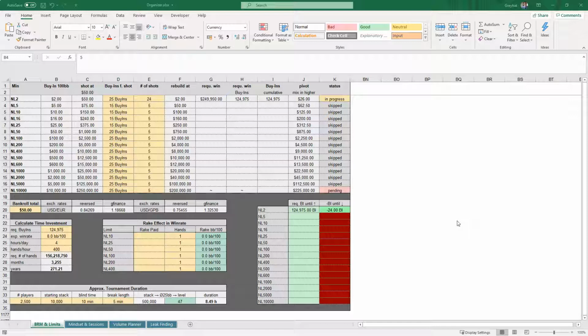It's possible to input your own bankroll management plan by just changing the values in the yellow cells, and it will also automatically calculate how many buy-ins we need before we can move up, how many buy-ins before we have to move down. We also have other forms of calculators on this page as well. We have a bankroll total calculator, a time investment calculator to make a specific amount of profit given a certain win rate and certain number of hours and hands per hour. Also a rake effect calculator to see how much rake we're paying.